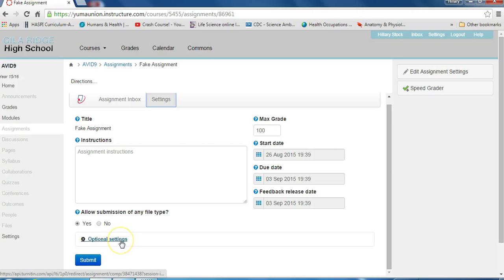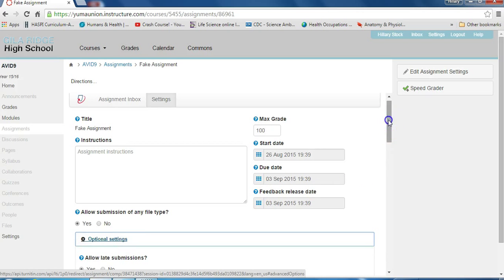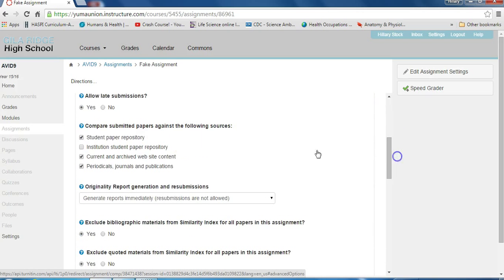And I'm going to go into the optional settings. Allow late submissions, I personally am going to yes. Compare submitted papers against the following sources. The student paper repository, this would be other students in my class that it will compare them to. I'm going to keep that one checked. Institution student paper repository, I don't want checked. Current and archived websites, yes. And then periodicals, journals, and publications, yes.